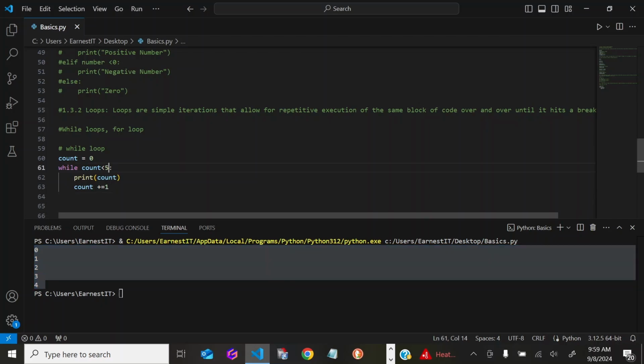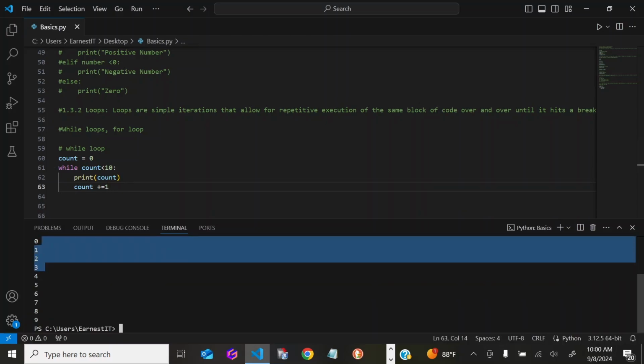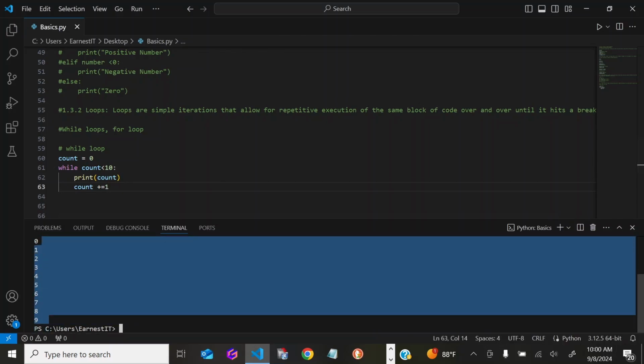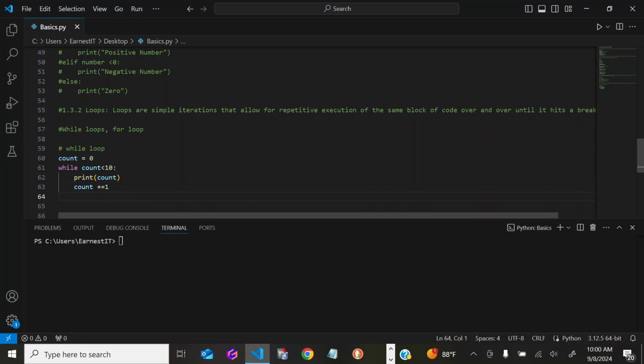than 5. If we change this condition less than 5 to, let's say, 10, it will continue to run until it hits 9. So if I execute this again, you'll see that it will give me a range of values from 0 through 9. Basically this. That is the while loop. Clear this. We are going to go into for loops.